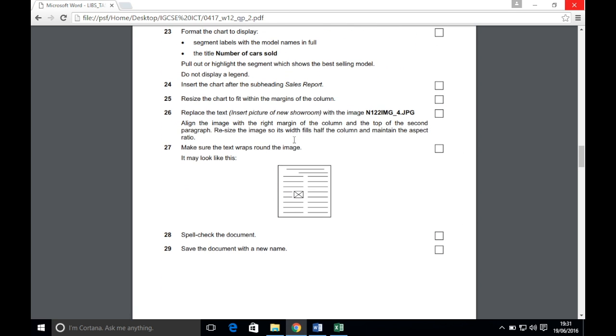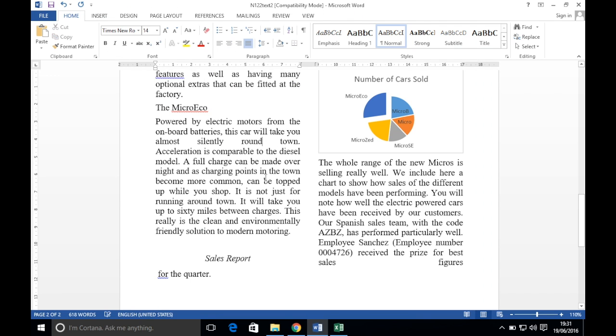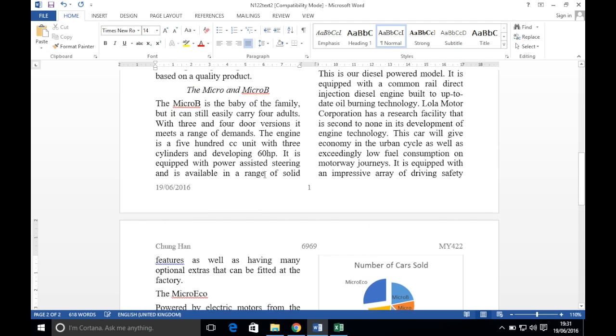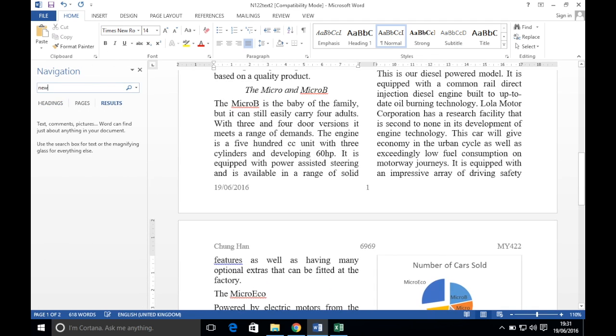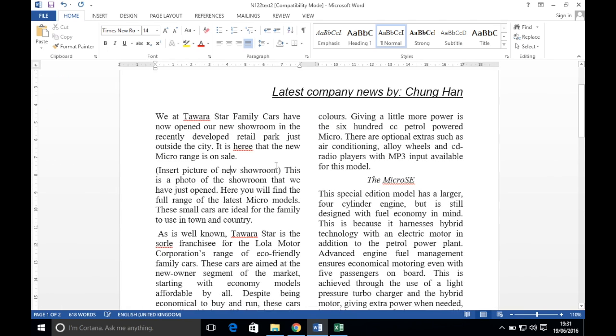Replace the text, insert picture of new showroom with the image wanted, img_4. So I'm going to search for it. New showroom. Okay, so it wants the image to be here. So I'm going to remove this.